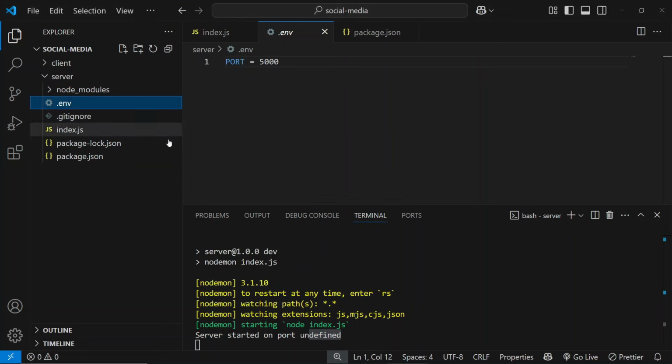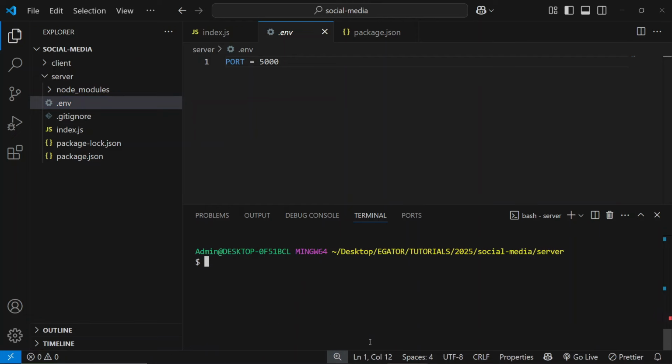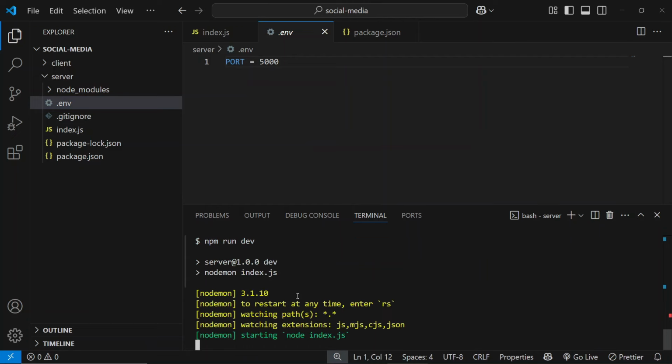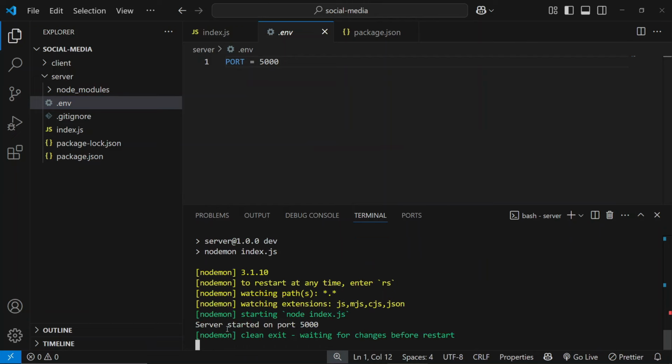I probably should have opened only the server folder in VS Code, right? But let me just cancel this using Control C and then do npm run dev again. And now this should actually work. Server started on port 5000. I hope that makes sense.